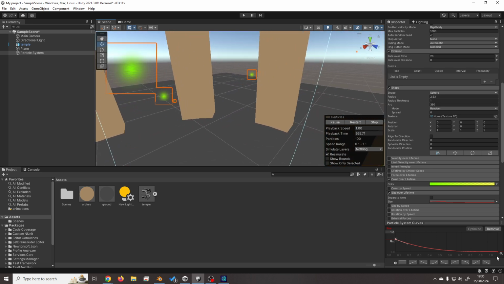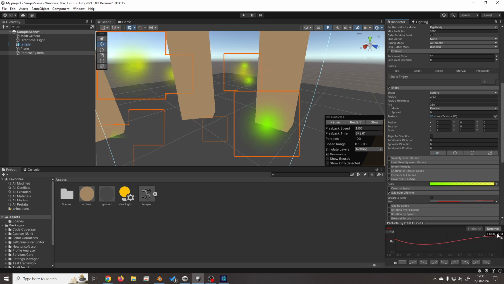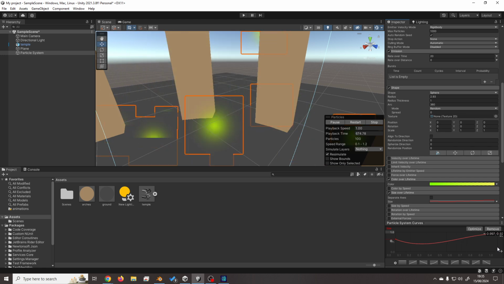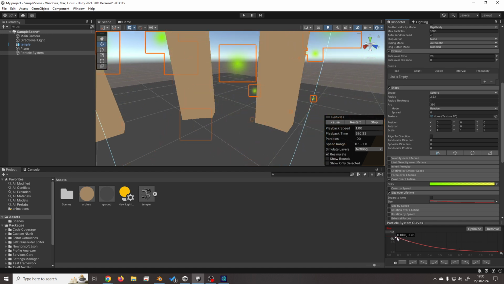So maybe I should... I don't want to move that up, do I? Because if I move that up, it means they're going to get smaller and then bigger again, and we don't want that. Maybe I'll just increase that a wee bit more.